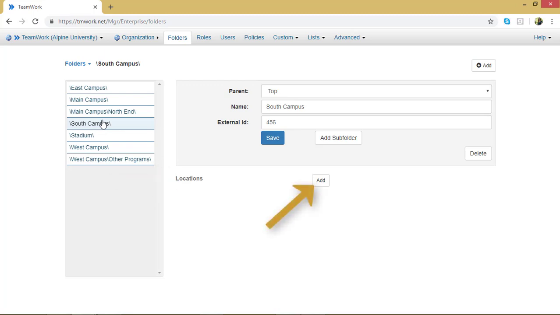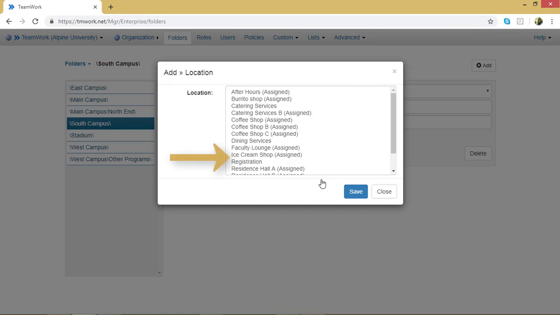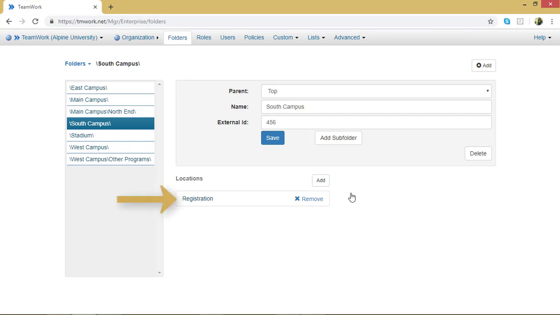So I'll click Add under Locations, and I'm going to choose Registration. If you changed your mind and you don't want to add this location, click Close. I do, so I will choose Save. And now registration has been added. If I had added a location that was already assigned to another folder, that location would have been taken out of that folder and placed into this one. You can only have a location in one folder at a time. Folders allow you to give managers access to a group of locations instead of to the whole organization.